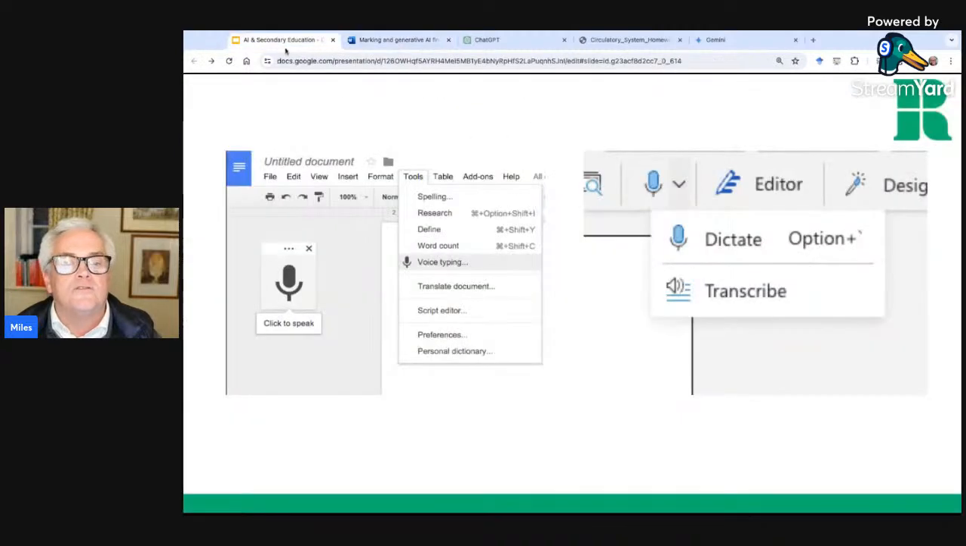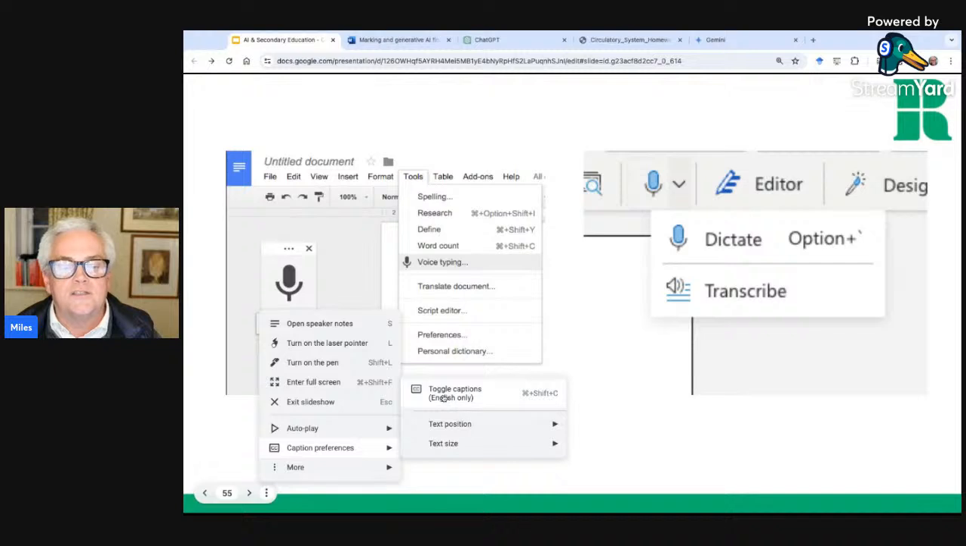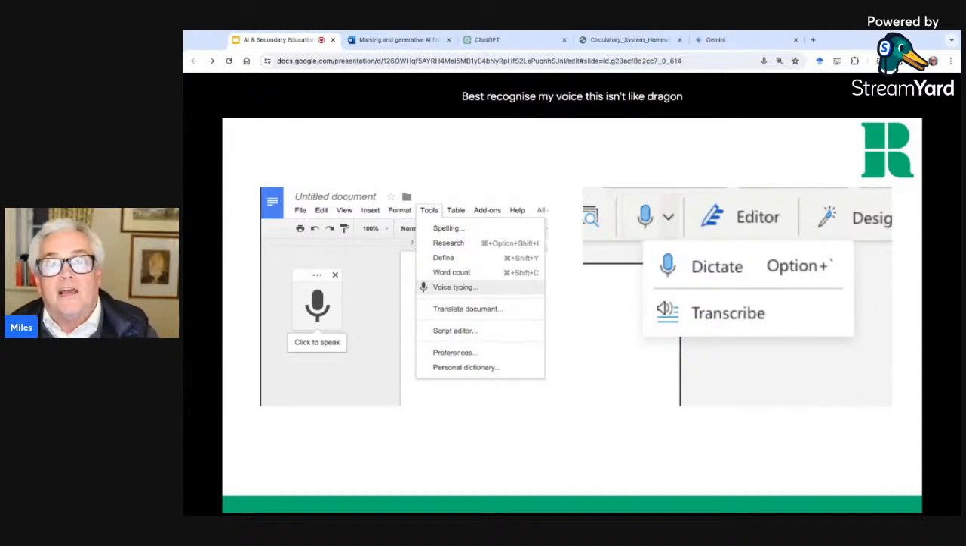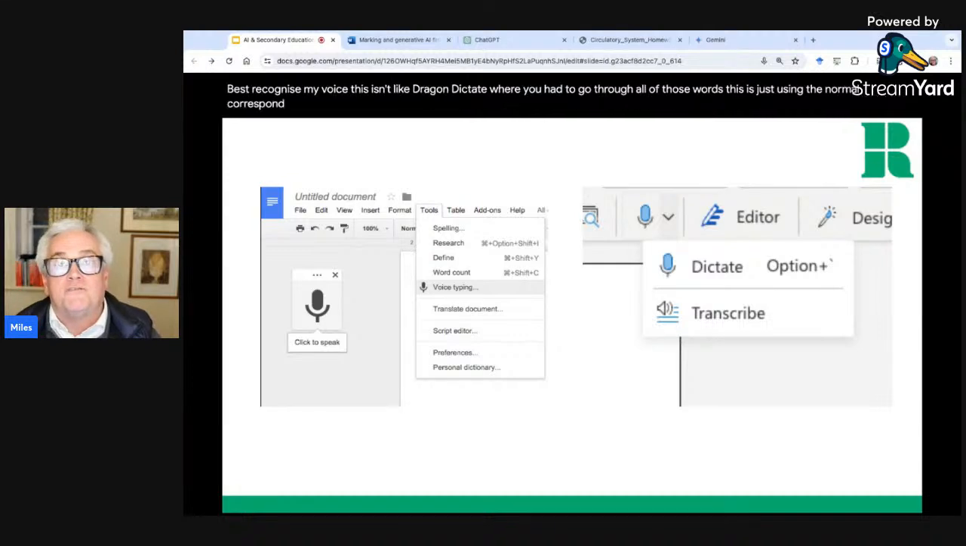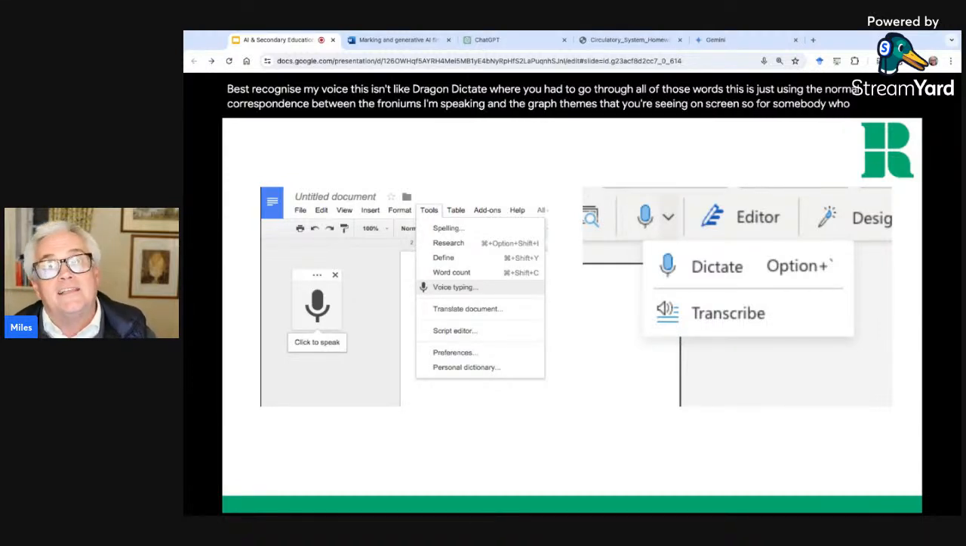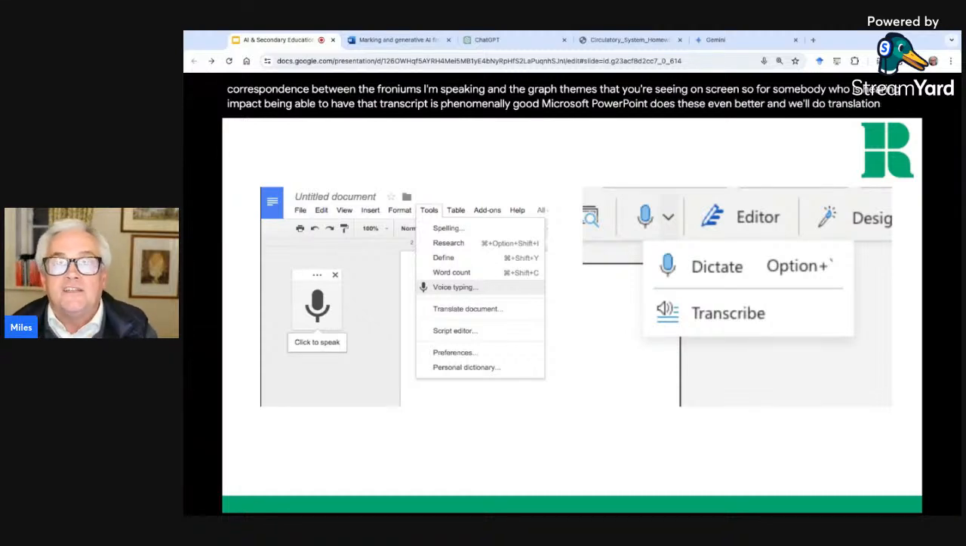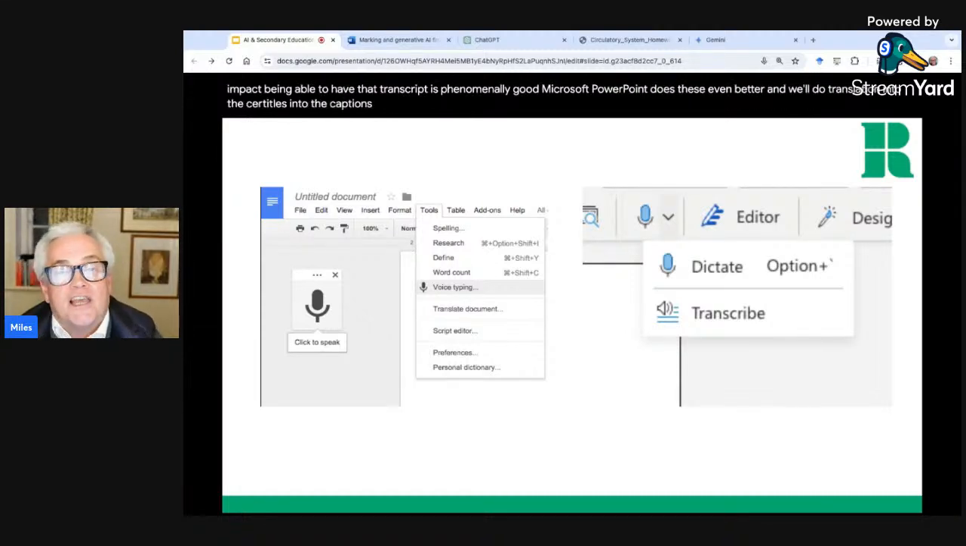Oh, I can do this in my talk, can't I? So I can turn on caption preferences, toggle captions. I've not trained this to recognize my voice. This isn't like Dragon Dictate where you had to go through all of those words. This is just using the normal correspondence between the phonemes I'm speaking and the graphemes that you're seeing on screen. So for somebody who is hearing impaired, being able to have that transcript is phenomenally good. Microsoft PowerPoint does this even better and will do translation into the surtitles, into the captions at the same time.